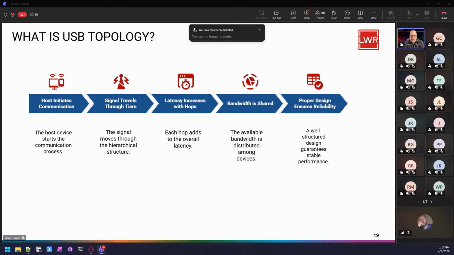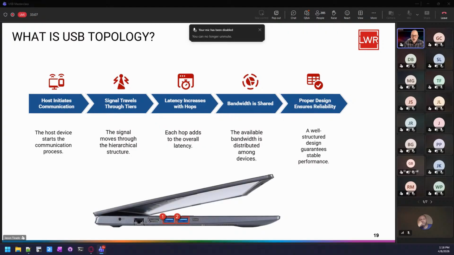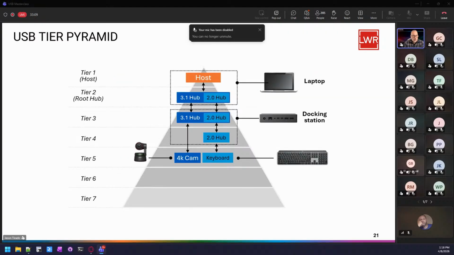Now, this is a very important point. You can only get 7 hops before signal degradation and latency makes it too much for the devices to have a consistent performance. And some of you out there might have even seen this in the real world, where you'll plug a bunch of things in, and at some point, things are intermittent or they're not working properly.